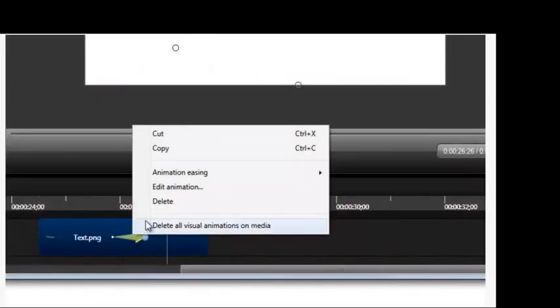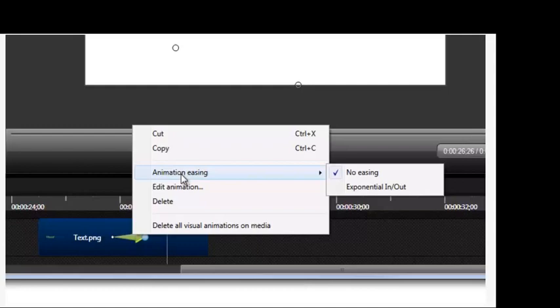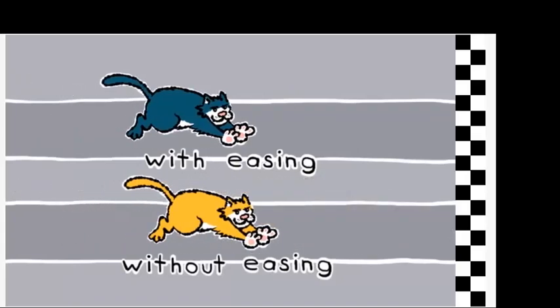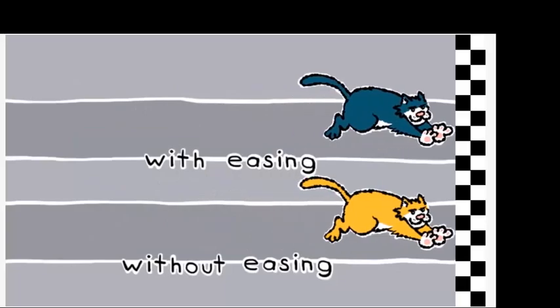Right-click again. Here's the option for setting the easing. Your choices are to have no easing, or to ease the animation's in and out points. Eased animations move at a variable speed, moving slower out of the gate and easing into the finish. Animations without easing move at a constant speed, but both methods will take exactly the same amount of time to get from point A to point B.